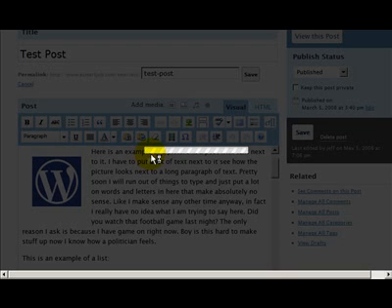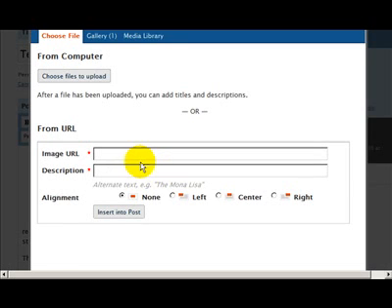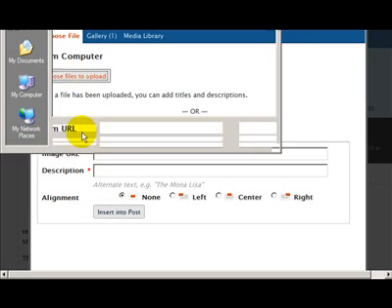Some people have had some problems with this screen in 2.5, and if you have, I suggest you upgrade to 2.5.1 so you can get that fixed. I didn't have any problems here. And from here, you just want to upload something. You can put the URL in if you already have an existing image that you know is somewhere, or you can upload from within your computer.